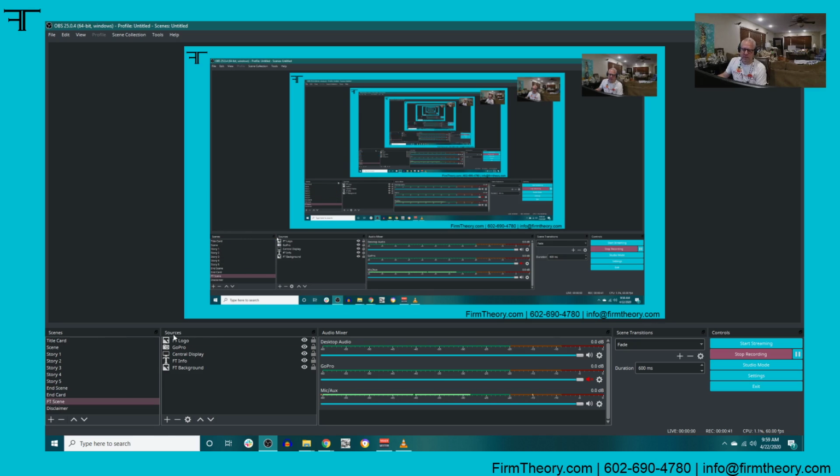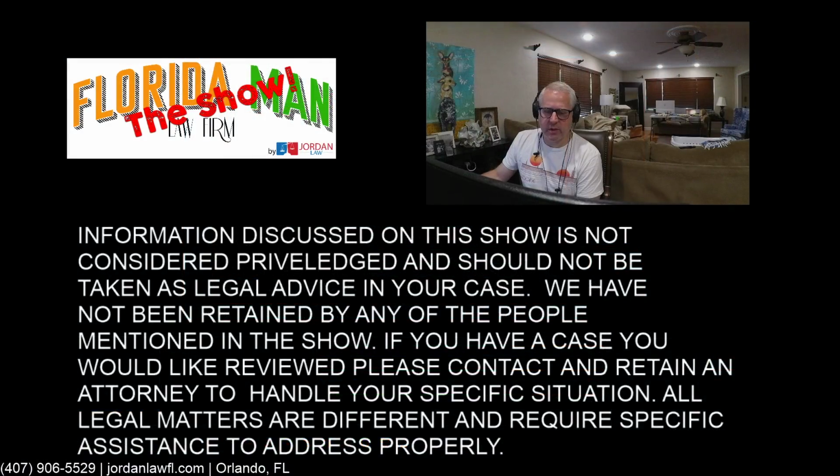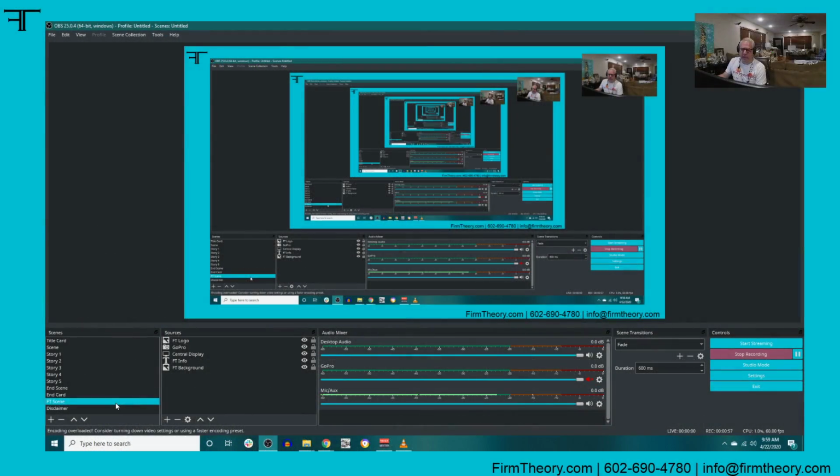You've got scenes, you've got sources, you've got your audio mixer. Here's where you can adjust the scene transitions, and then you've got your general controls. Obviously, we're recording here, so we're not going to stop that. Scenes, you can change here. Like here's a transition to one of my clients.